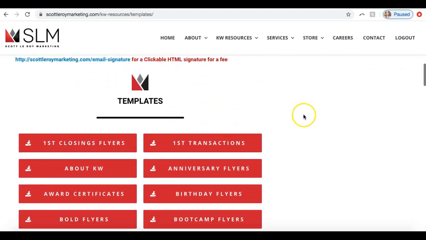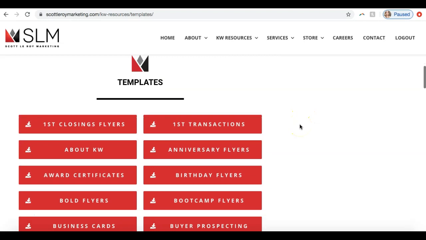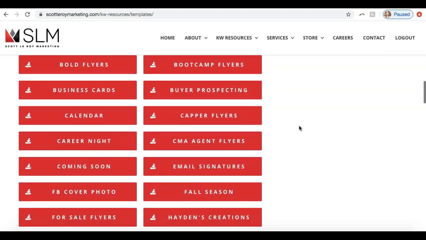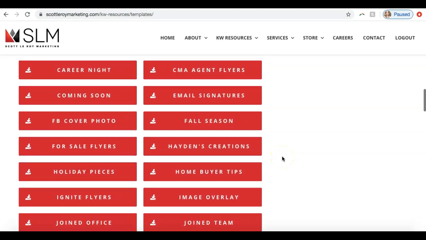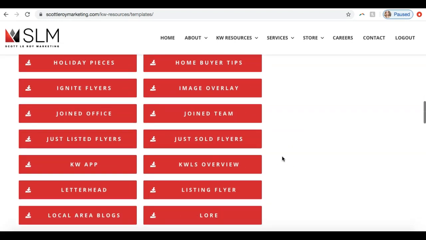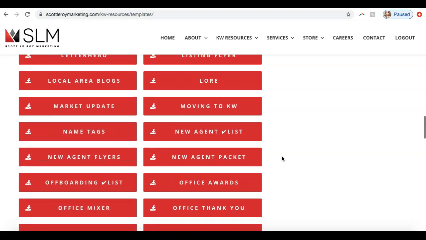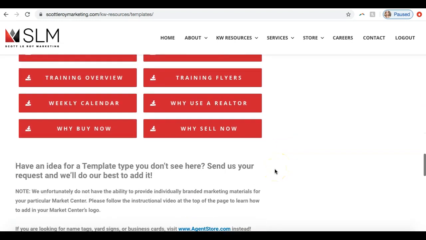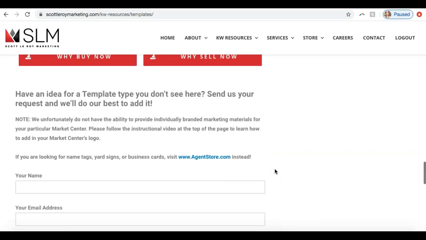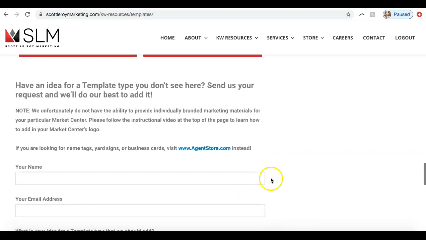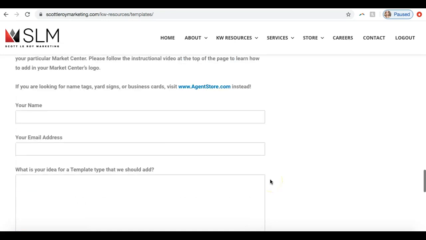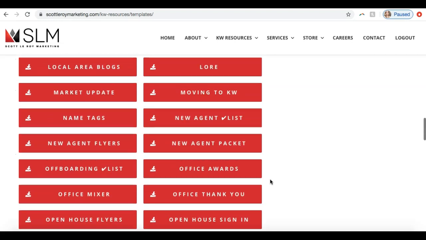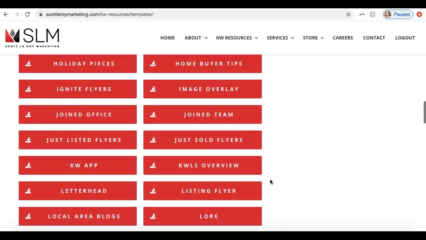And then if you scroll down, you can see all of our templates that we have available. So different flyers, calendars, email signatures, which I will go ahead and show you, Facebook cover photos, checklists, things like that. So lots of different templates here. If you have a template idea and you don't see that on our page, you can actually submit this form and we can work on creating that for you. But I'll go ahead and show you real quick how you can do an email signature.